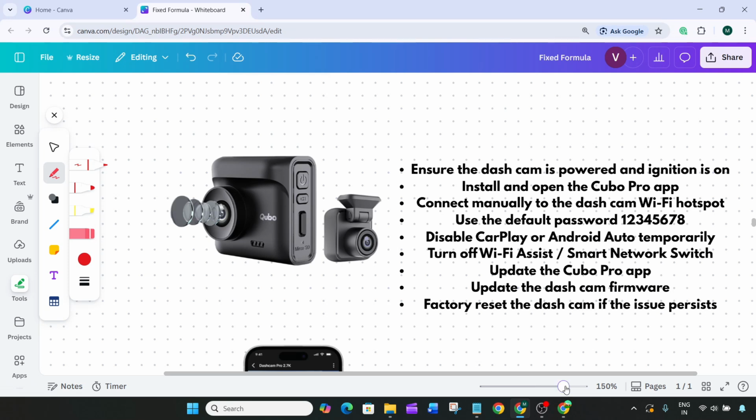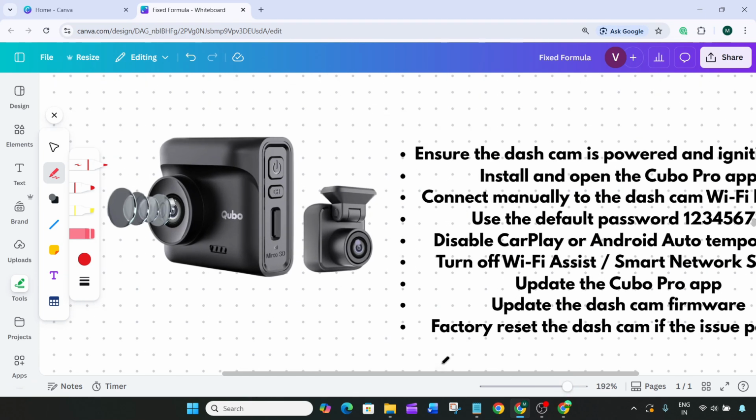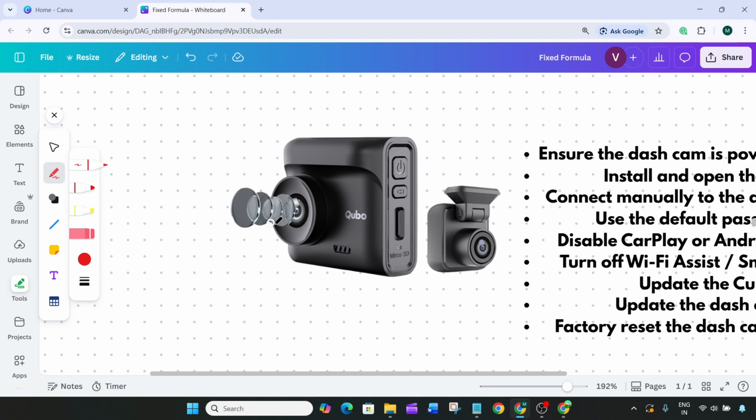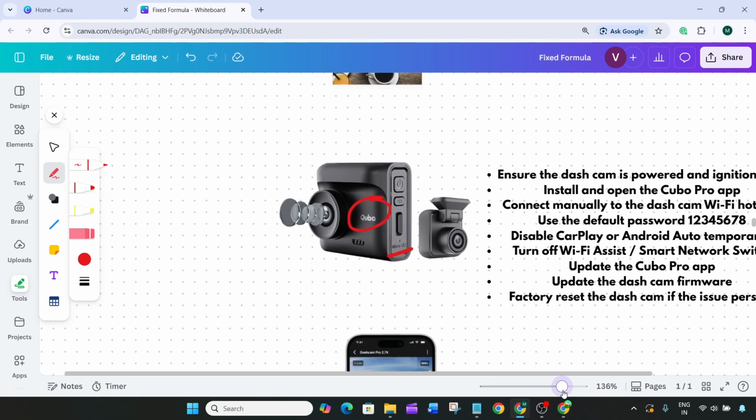And once your phone connects successfully and the live view loads inside the app, your Qubo dashcam is now connected to Wi-Fi and ready to use. In most cases, Wi-Fi connection issues with the Qubo dashcam are caused by setup interruptions, phone settings, or outdated software.